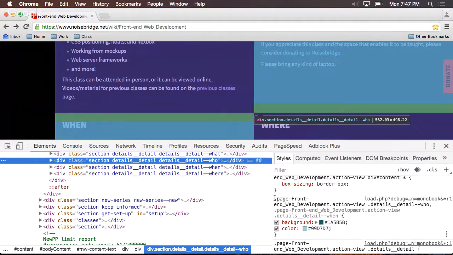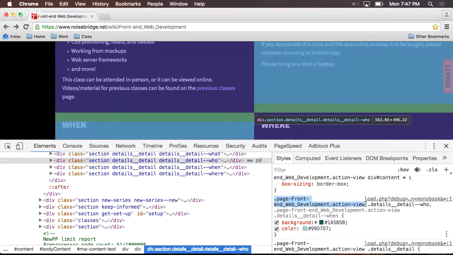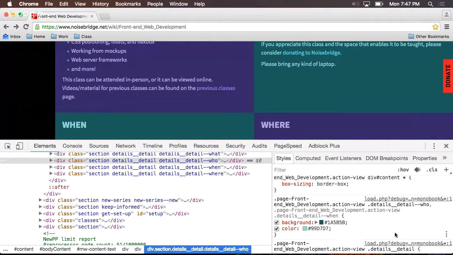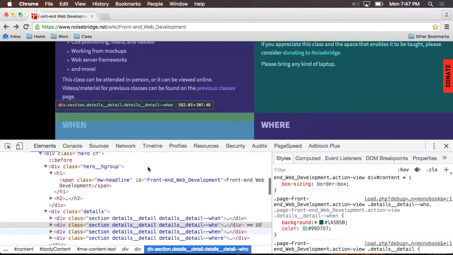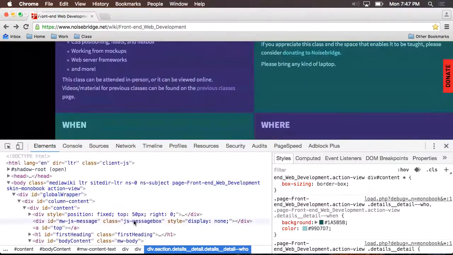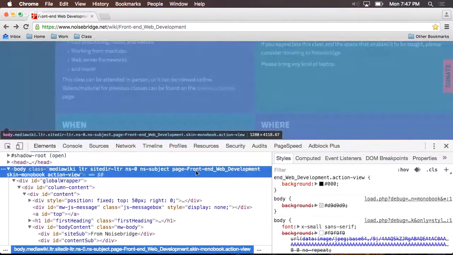So let's take a little closer look at this, because it's kind of hard to read. First, this says page-frontend web development.action view. This is saying that there is an element on this page that has 2 classes. It has a class of page-frontend_web_development. It also has a class of action view. So if you scroll up here eventually, you're going to see something like, where is it? Is this it? Yeah, there we go. Page-frontend web development. It also has a class of action view, and it happens to be the body tag. But I don't need to specify that. There's no need for me to.